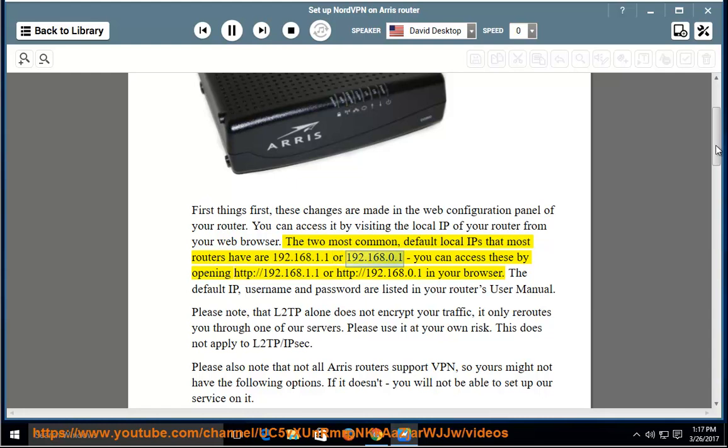192.168.1.1 or 192.168.0.1. You can access these by opening http://192.168.1.1 or http://192.168.0.1 in your browser. The default IP, username, and password are listed in your router's user manual.